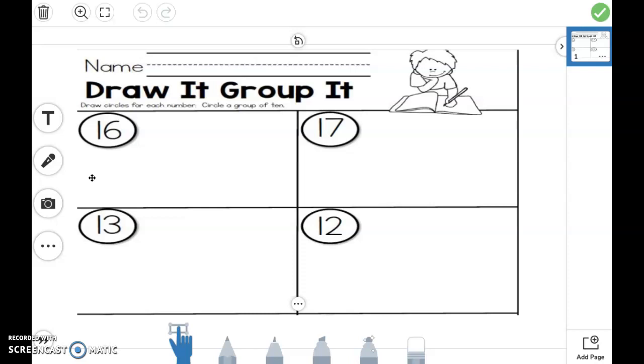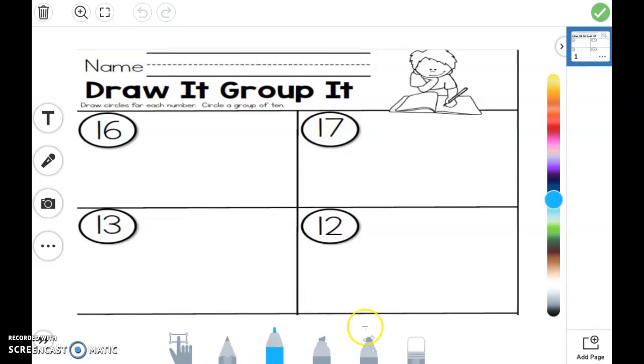Today, you are going to get to draw it and group it. So the first thing you're going to do is click on the microphone button, and then it says to draw circles for each number. Circle a group of 10. So I'm going to take my marker tool, change it to purple because purple is awesome, and I'm going to take just this medium-sized circle. That way I don't have to actually draw them. I can just point and click. It says to draw the circles for each number.